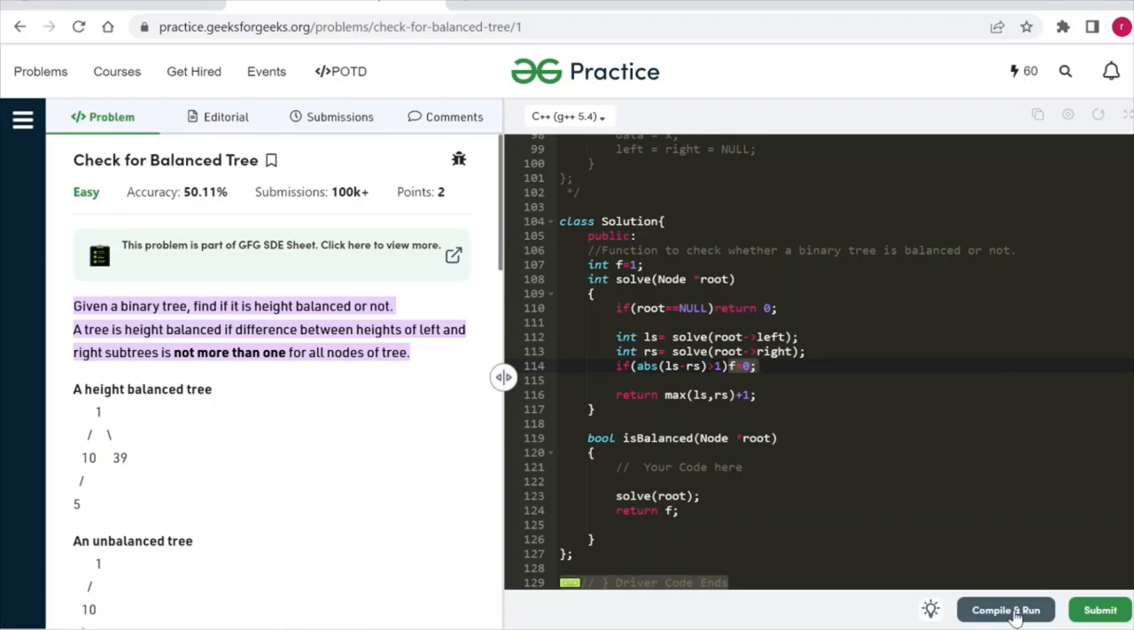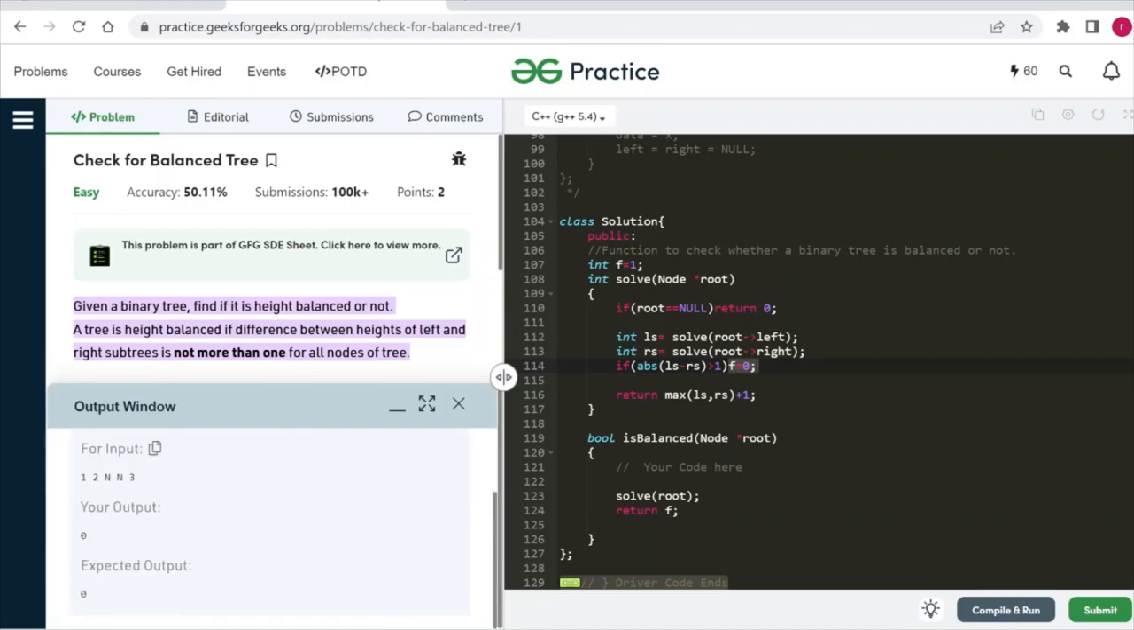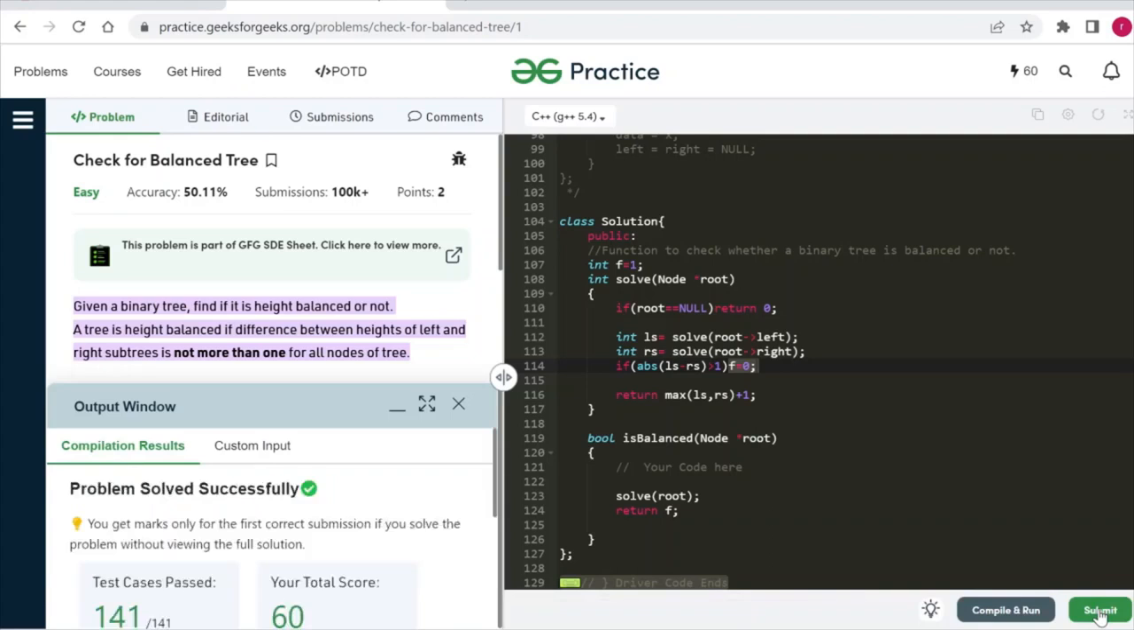So let's now try to submit this code. So you can see that the problem is solved successfully.